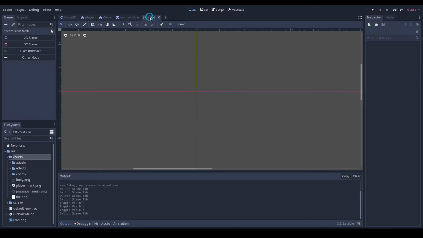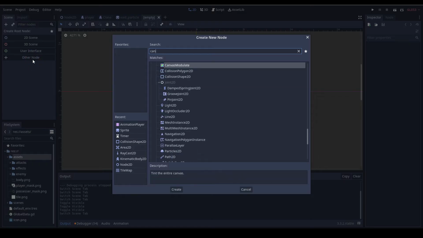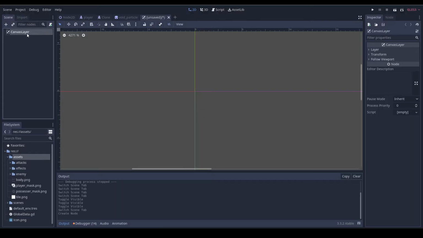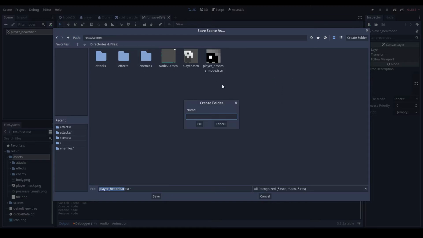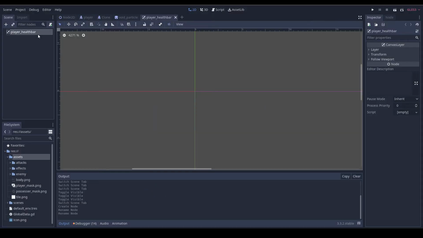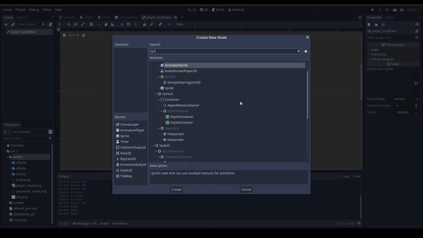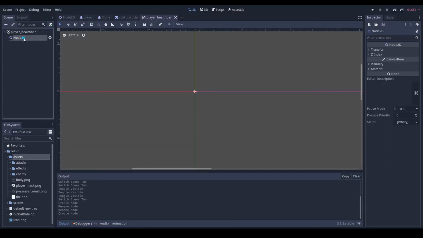Okay, so we're going to start off by making a new scene, and it is going to be the canvas layer scene. And we're going to rename this to player UI. Well, actually, we can just name this player Healthbar. And we'll save it, and we'll create a new folder. That'll be the UI folder. So I'm going to change that to capitals. And then what we can do is add a node 2D, and we'll make this health bar.